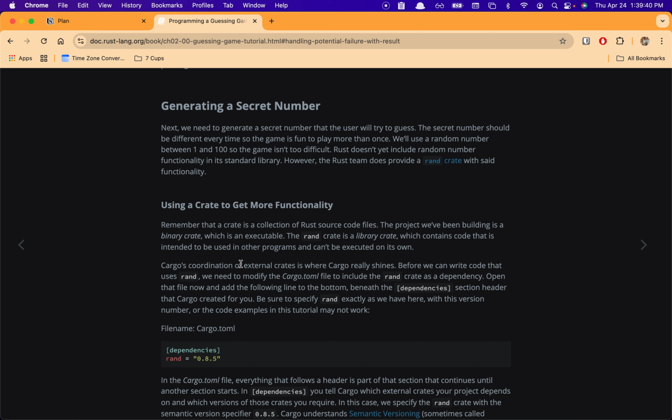Cargo's coordination of external crates is where Cargo really shines. Before we can write code that uses rand, the random library crate, we need to modify the Cargo.toml file to include the rand crate as a dependency. Open the file now and add the following line to the bottom, beneath the dependencies section header that Cargo created for you. Be sure to specify rand exactly as we have here with this version number, or the code examples in this tutorial may not work.